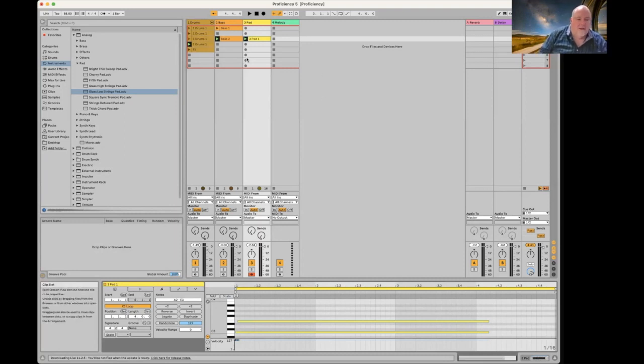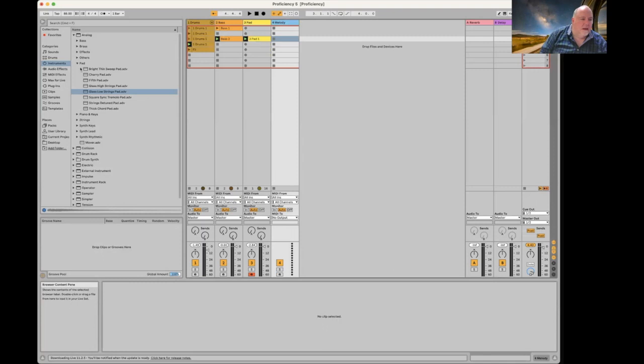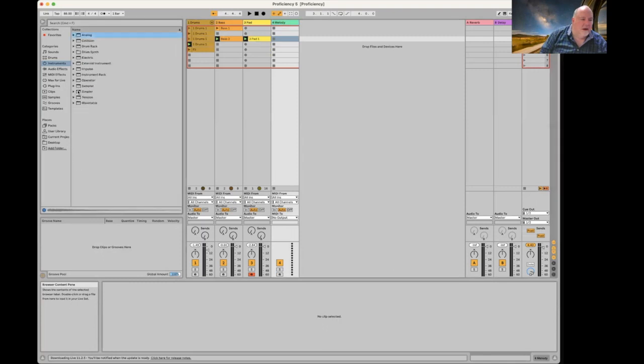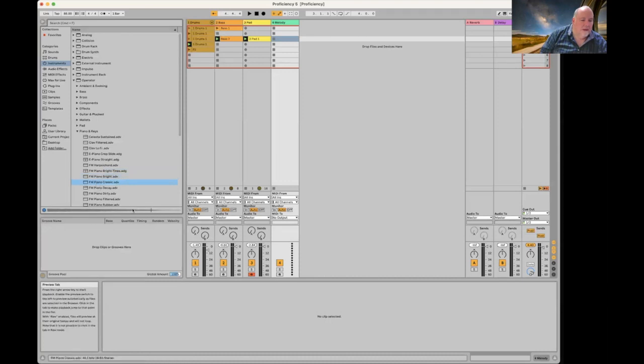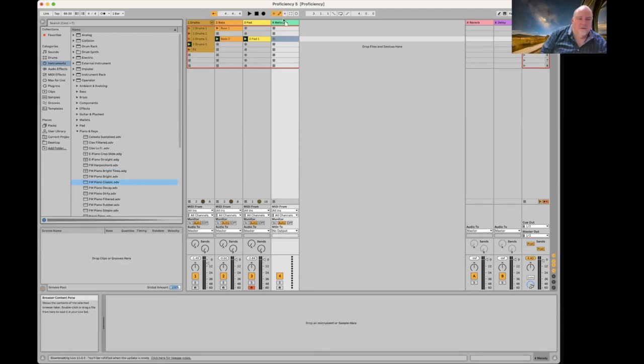And now the last thing I need is a melody, and you can use any kind of sound for that. I'm thinking maybe something that will cut through the mix a little bit. So I'm going to go to my piano and keys. That was pretty nice. We'll take that, and I'm going to drop that onto the melody track.